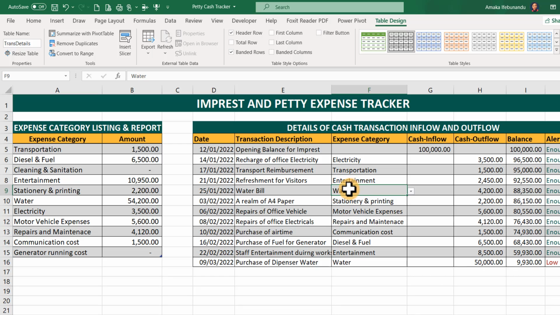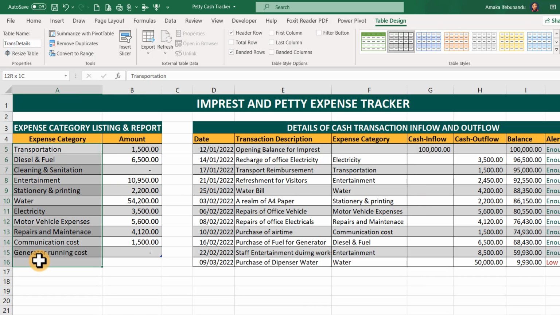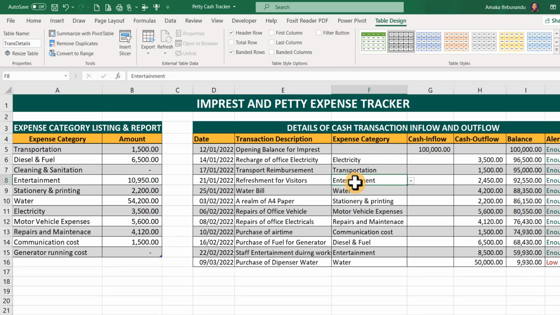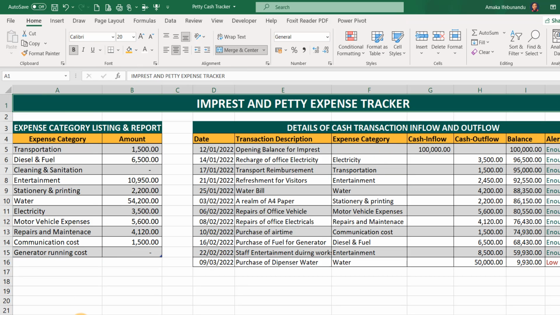That's why when you select any of the cells here, you have this table design. And also notice that our expense category has the drop down list, and this drop down list was created based on the list we have here, right? So if you want to add more expense category, you just go down here and add it. Right. So this is just what I needed to mention before we go ahead to design the petty cash expense tracker. Right. So let's go in.